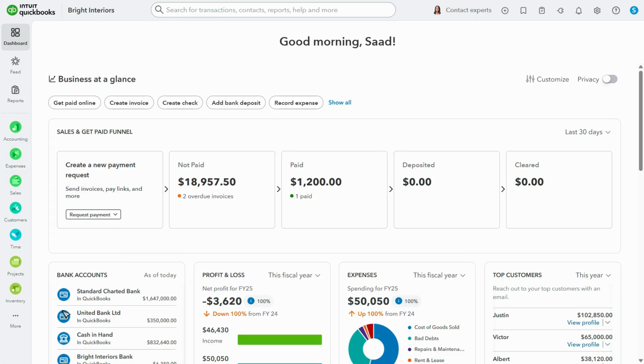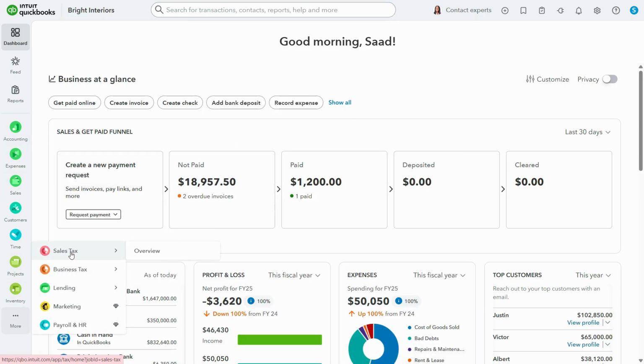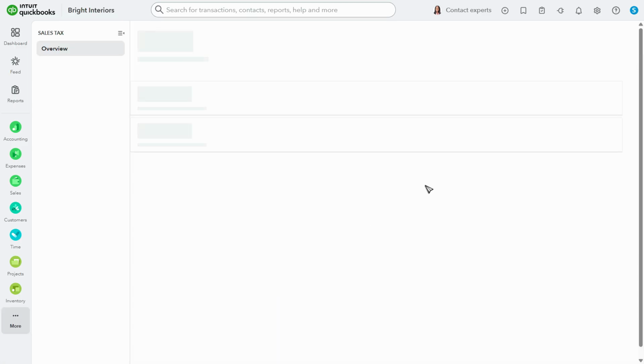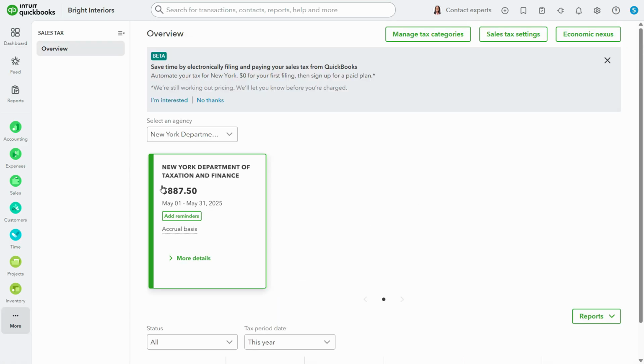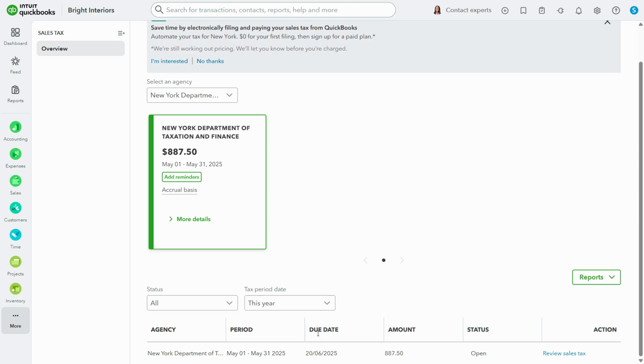And now what we can do is just go to that specific area again, just go to more and click on sales tax and click on overview. And here we see the overall tax summary. And also if we scroll down a little bit, you can see the total tax amount that is due.